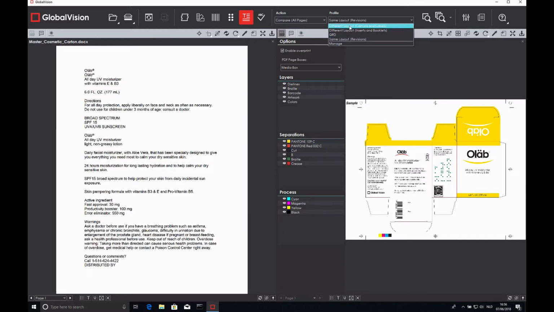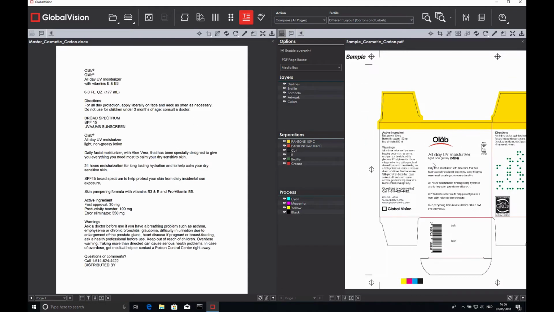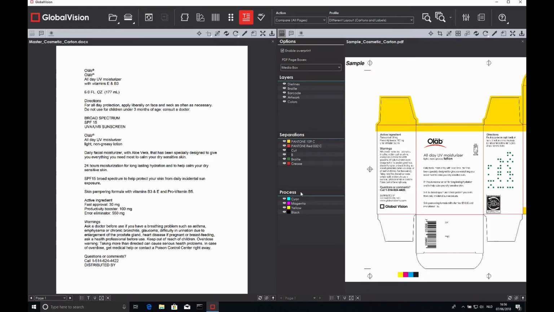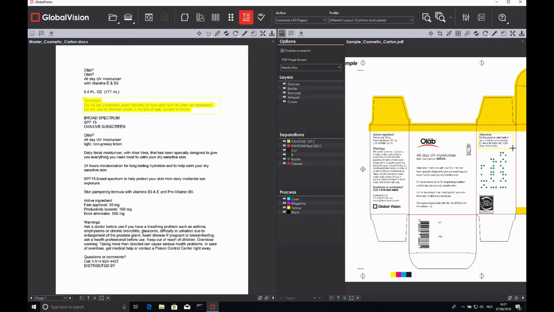So I'm going to say it's a different layout, and I'm going to use the cartons and labels profile, not the inserts and booklets profile. So cartons and labels. Now, still the inspection won't work. What I want to do is inspect certain parts of the document to certain other parts of the document. So for example, I will look for the directions. I will take my zoning tool at the bottom and I will say this part of the text is the same as this part of the text here.